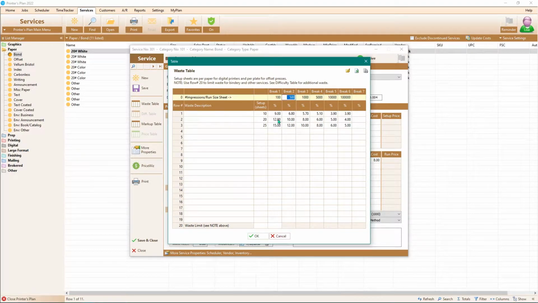And we have two kinds of waste being added in the table below. We have setup sheets, which is just a static number that's entered. So row 1 will add 10 setup sheets. And then we have a variable run waste quantity 2, which is based on our run quantity, and it's going to add a certain amount of waste. So if we have 1,000 impressions, we will have 5.7% of the run waste added to the material needed, so our output quantity is correct.